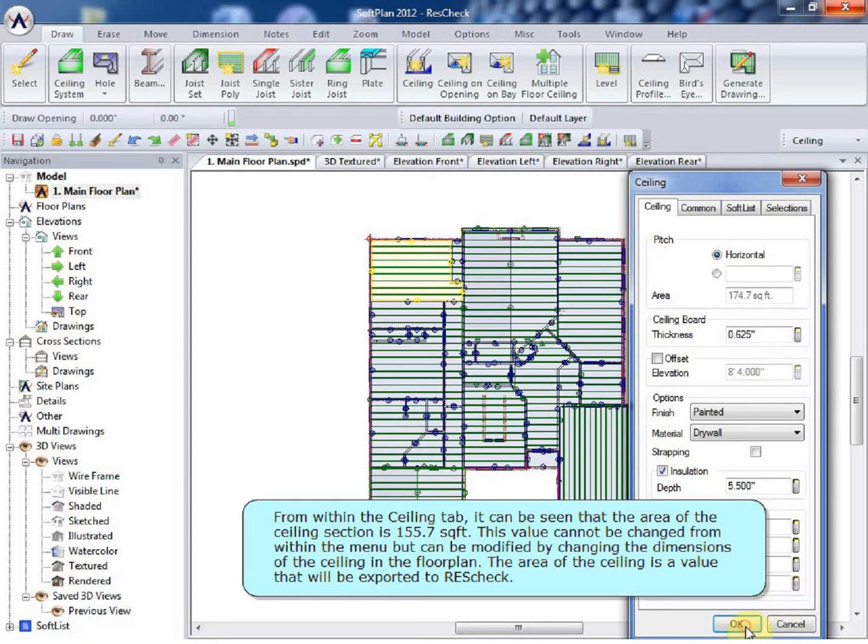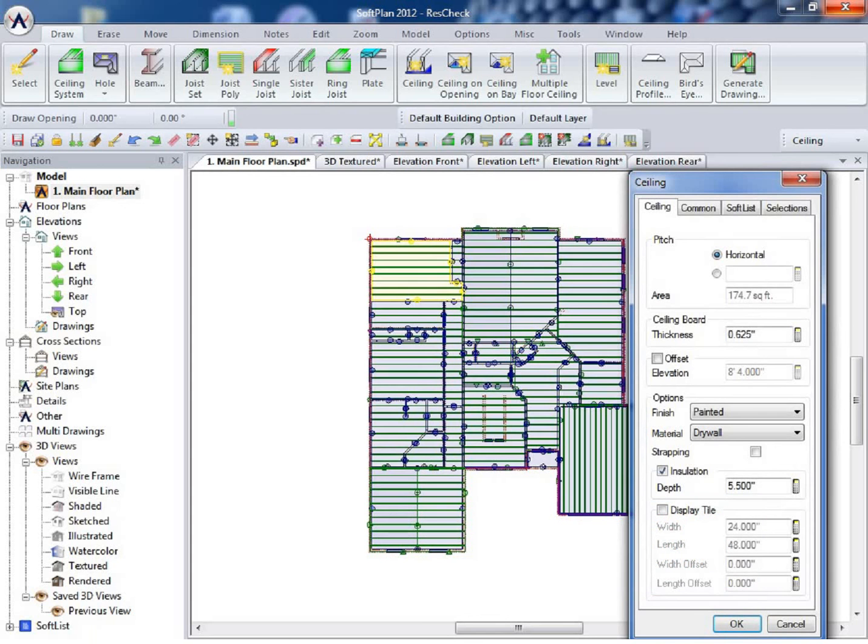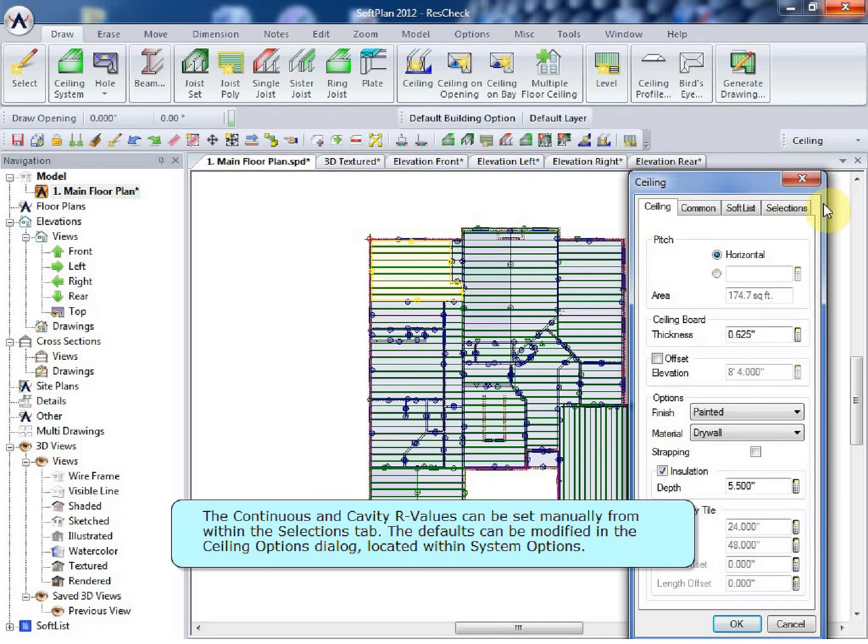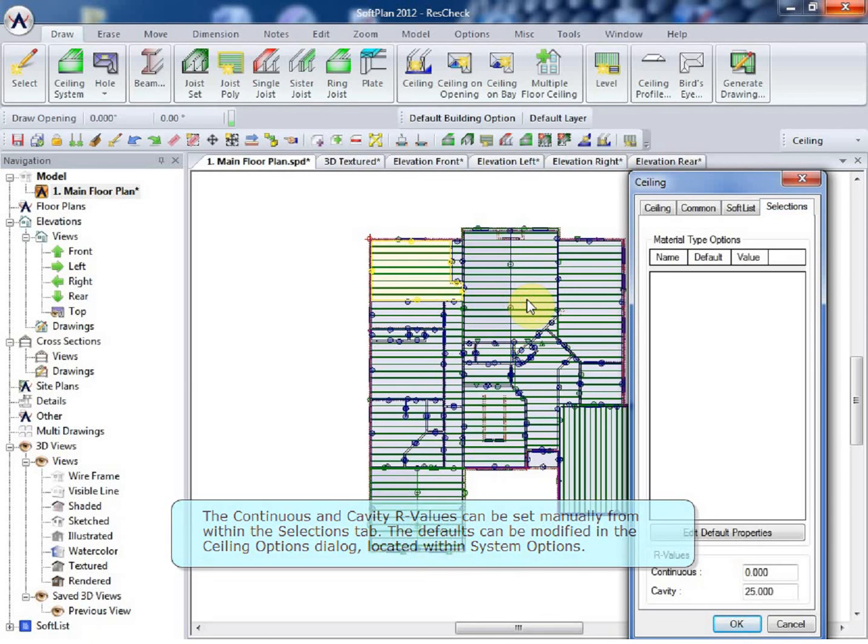The area of the ceiling is a value that will be exported to ResCheck. The continuous and cavity R values can be set manually from within the Selections tab. The defaults can be modified in the Ceiling Options dialog located within System Options.